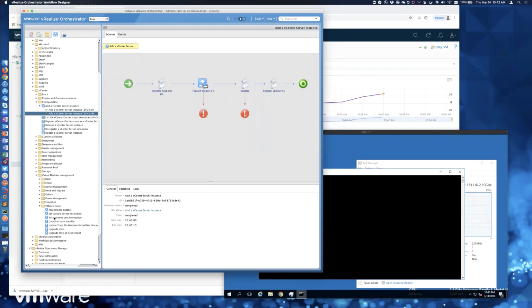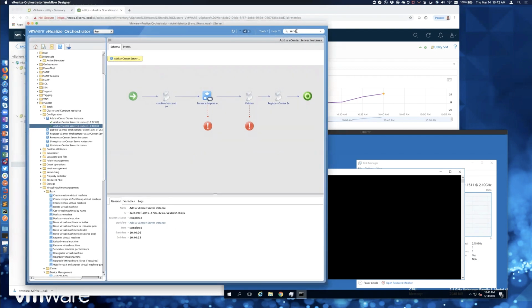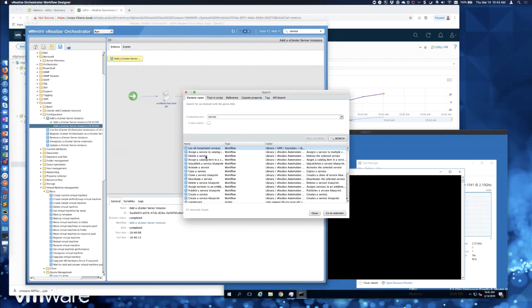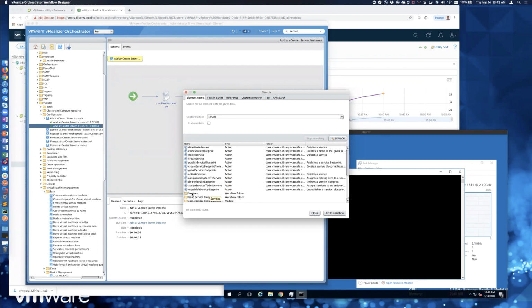So you can upgrade tools. There's just a ton of stuff here. I wonder if there's a way to search here. You guys are quiet today. I probably should have started this batch file a while ago, so we wouldn't have to wait so long here.